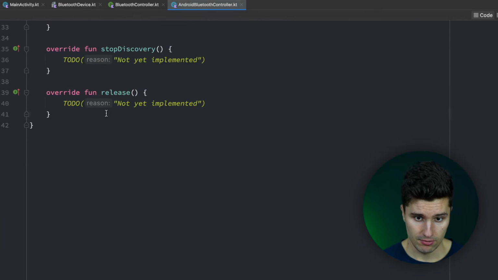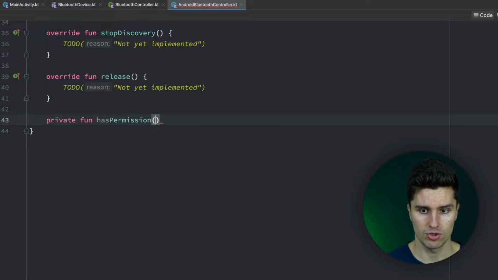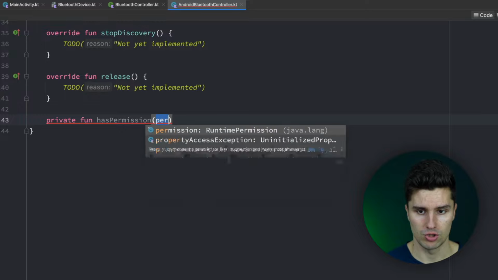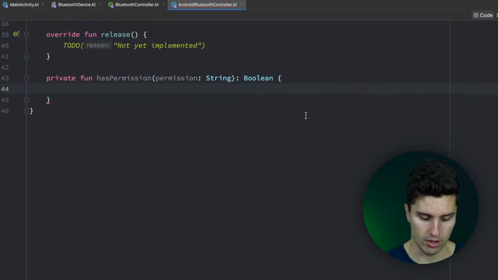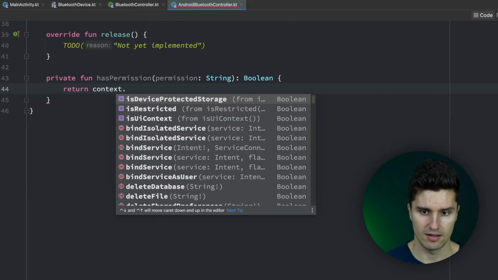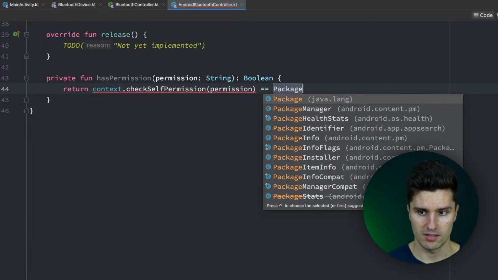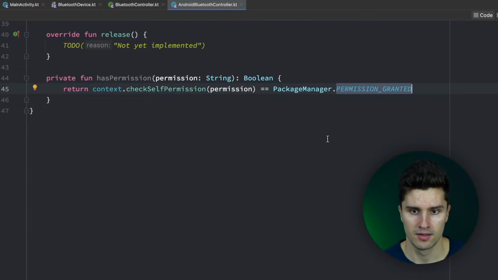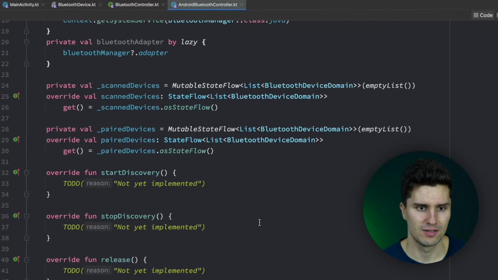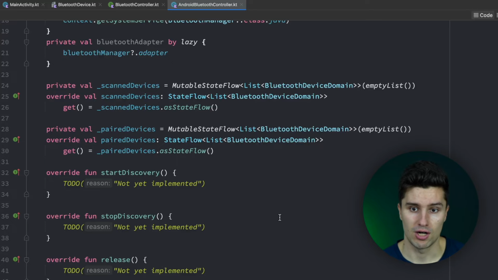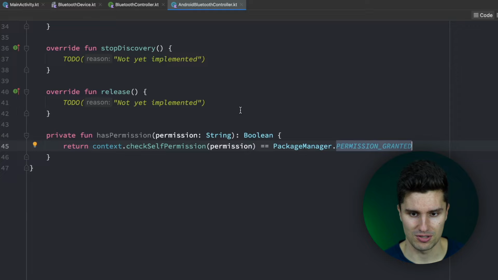One utility function we will use is one that I will write here, whether we have a certain permission or not, just a helper function. We pass the permission here in form of a string, and it returns a boolean whether we have that permission or not. Here we can return context that check self permission, pass our permission, and want to compare if that's equal to package manager permission granted. Because for using Bluetooth, you need a lot of permissions in Android. So there are a lot of different permissions depending on what kind of SDK you target. It is a pain, but to make that a little bit less painful, I use this utility function.